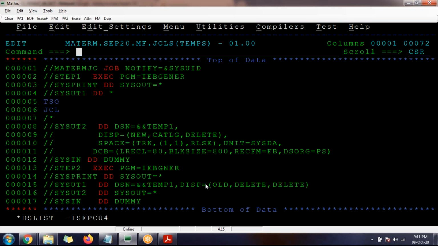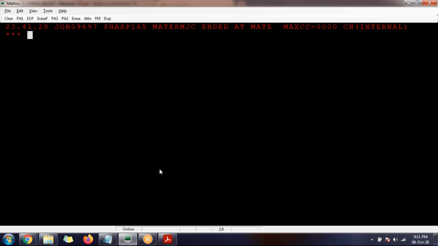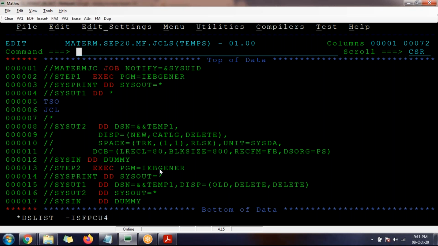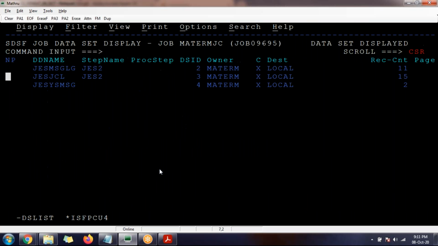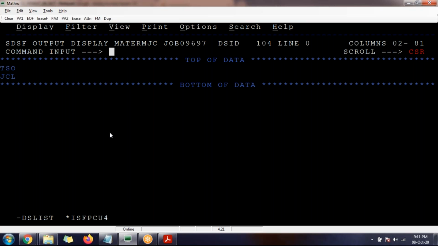We are getting S806, because of the load module. Okay, the utility is not correct. IEBGENER. Submit. So now we got the MAXCC 0. Now go to the spool. You will be able to see CC 0.